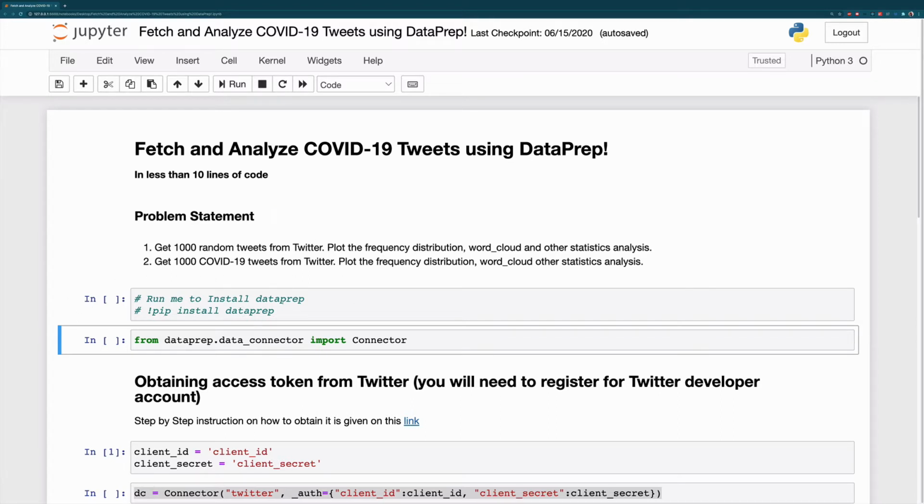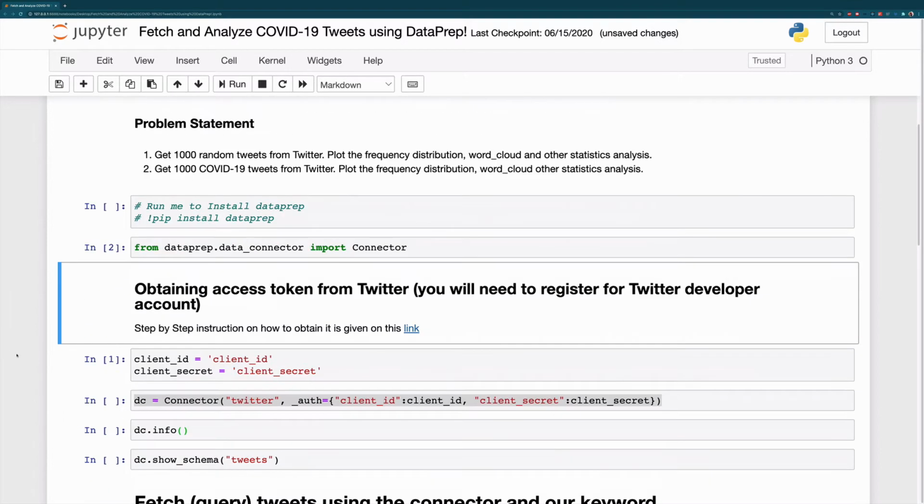So the first thing would be, if you don't have DataPrep installed, you'll just uncomment this line and run this cell. I have it installed, so I won't be running this. After you have DataPrep installed, you can come to this and we'll import the connector class. So how do we do that? We say from dataprep.data_connector import Connector. So let's run that. The next thing would be to obtain an access token from the Twitter API.